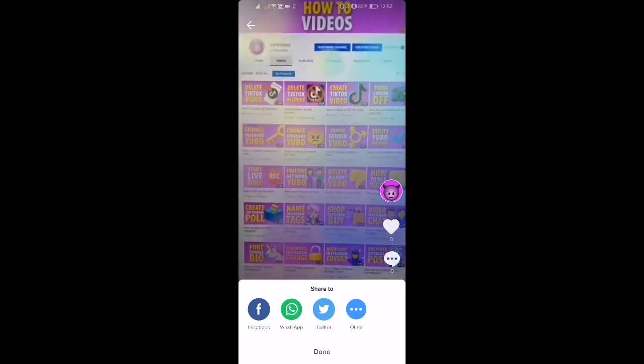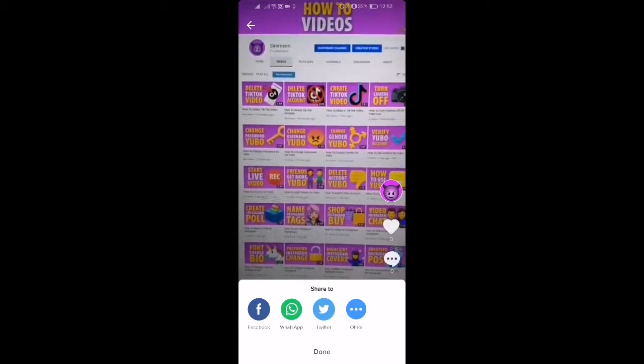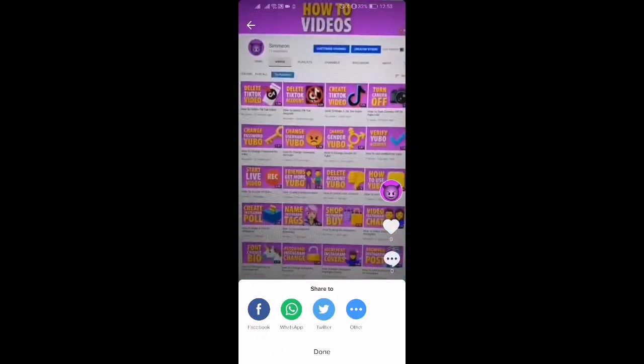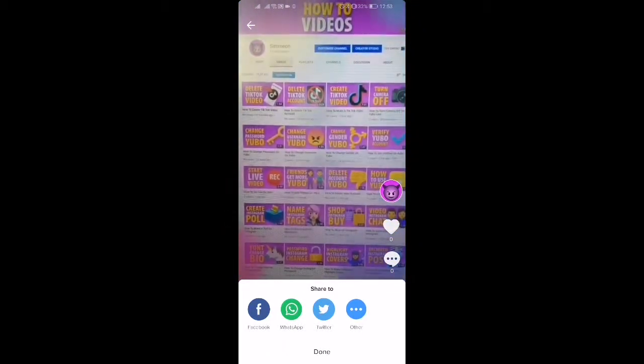Next, last step really is to click WhatsApp. But we also have the option to share on Facebook, Twitter, and some others. So click on the WhatsApp icon, select the individual that you want to send your TikTok video to, and that's it.